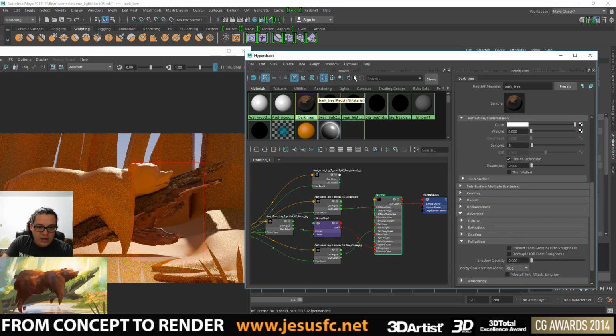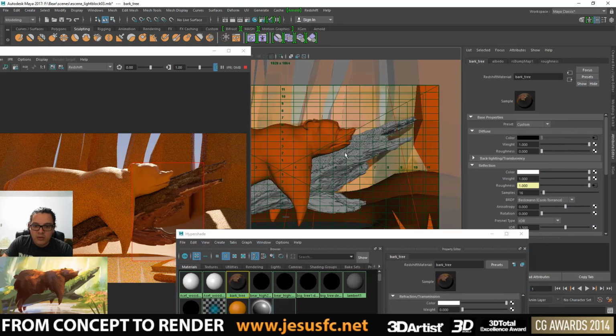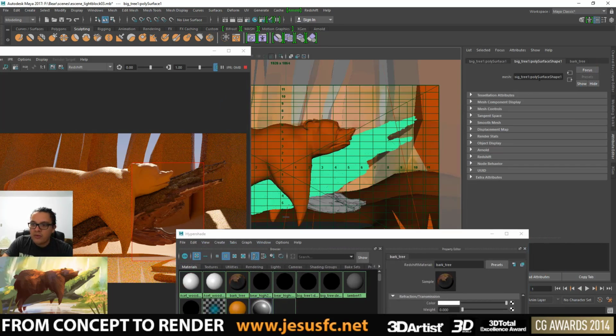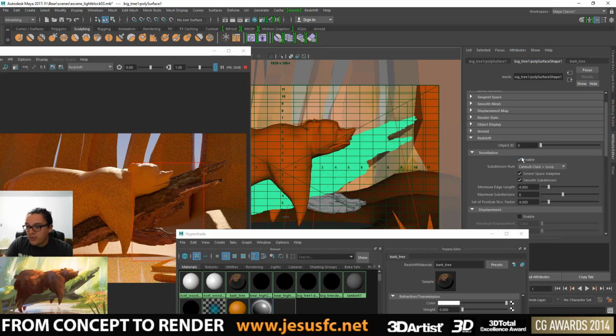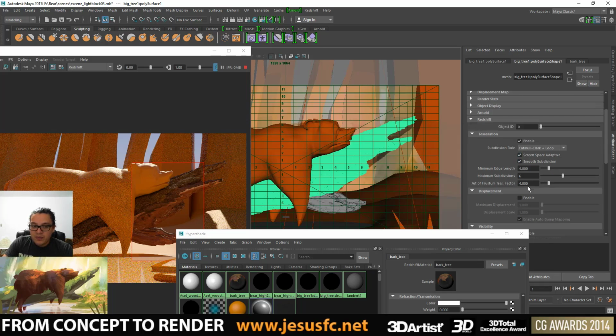So let's try to get the displacement to work. I know that I have a really nice material here and a high level model, but I really need to use the displacement to have the full power that I can get with Redshift. So I'm going to set the minimum length to 1.